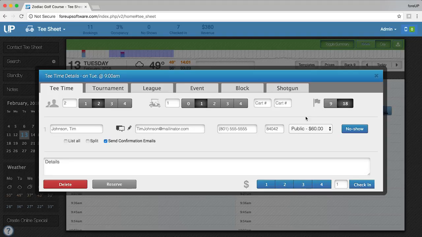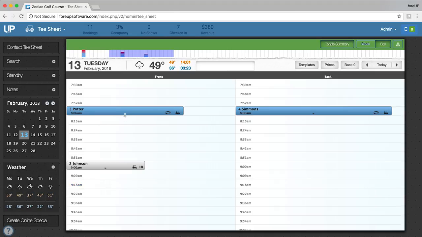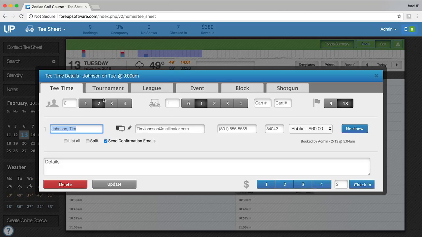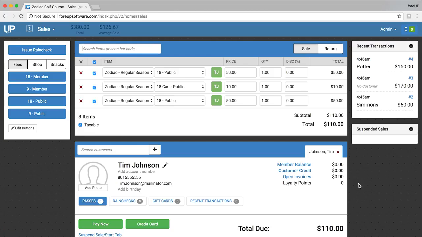If you have multiple price classes, select the price from the drop-down. If the customer is reserving their time, just click Reserve, and this tee time slot will be scheduled. Notice that for 18 holes, their time slot is scheduled for both the front and back 9. And then when they arrive, you can click on the time slot and click Check In. This will bring this sale to our point of sale screen.